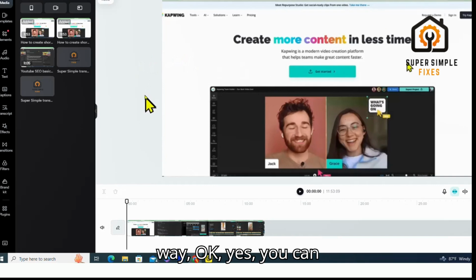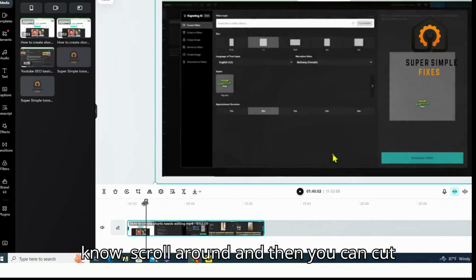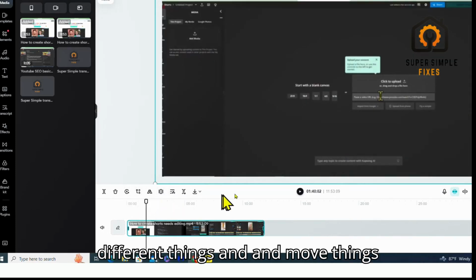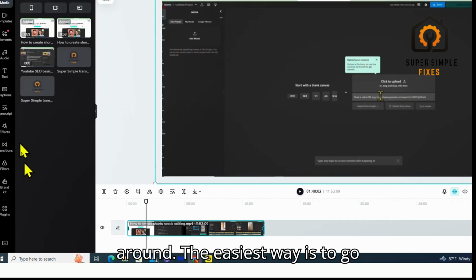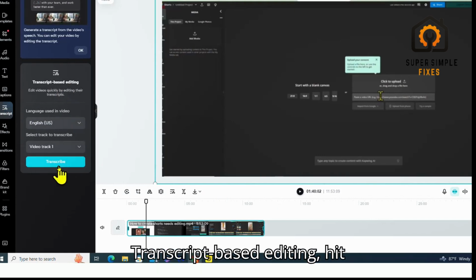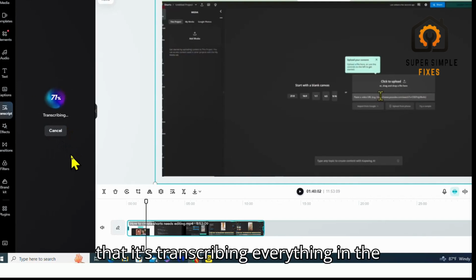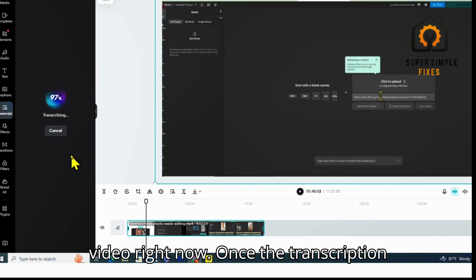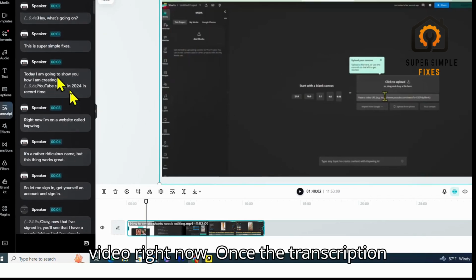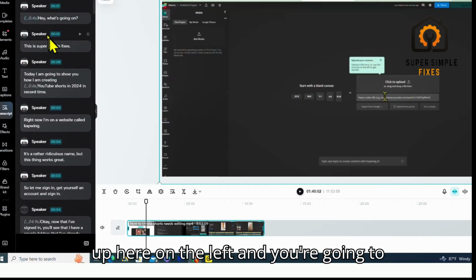The easiest way, okay, yes, you can definitely go down here and scroll around, and then you can cut different things and move things around. The easiest way is to go to Transcript on the left. Transcript-based editing, hit transcribe. You can see that it's transcribing everything in the video right now. Once the transcription is done, you'll see that it shows right up here on the left.